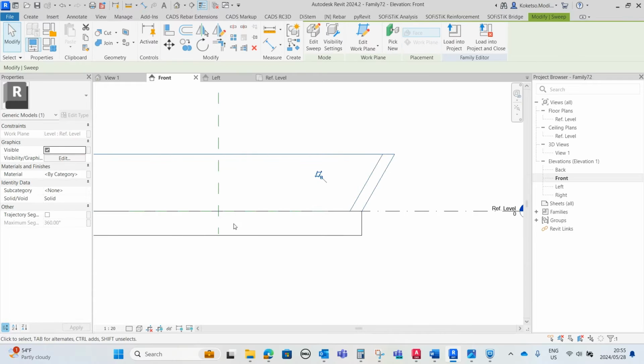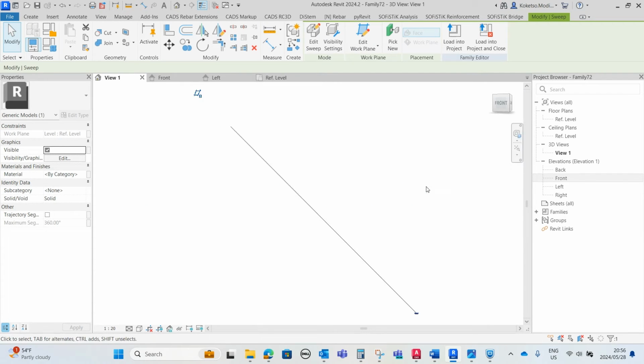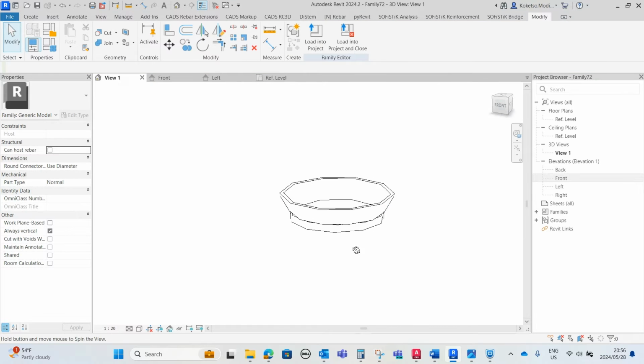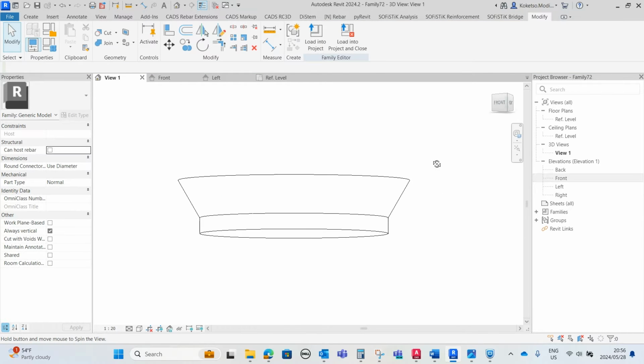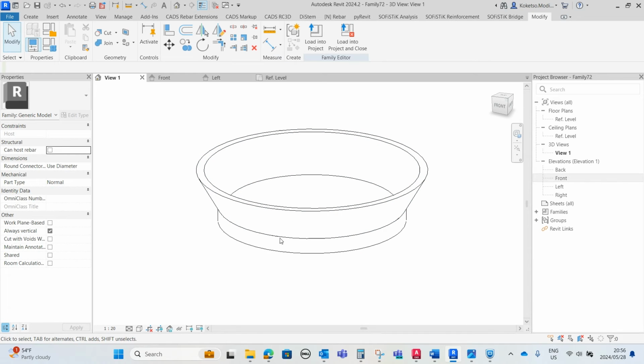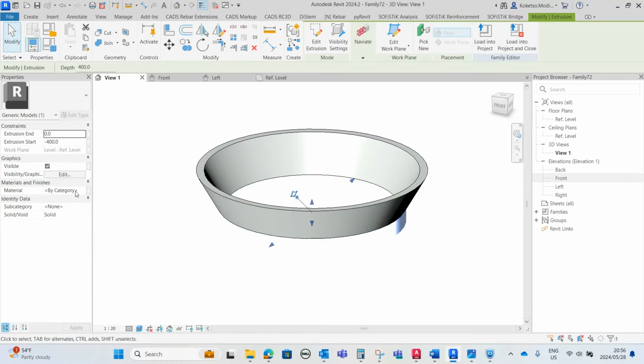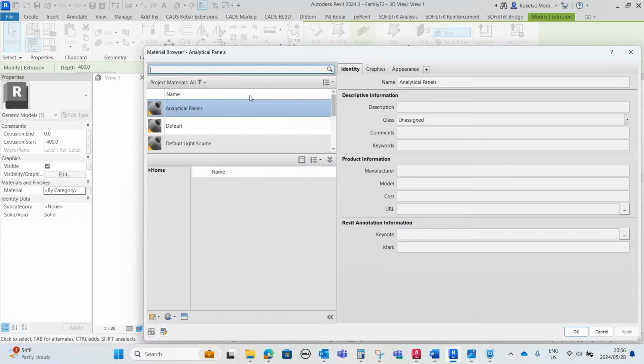And say finish edit mode. So it's gonna follow that sweep. If you just go to the 3D view, this is what it generated. So basically we have our sludge well. So I'm just gonna change this to fine and then this to realistic. So I'm gonna apply material to this extrusion. So obviously it's gonna be concrete.